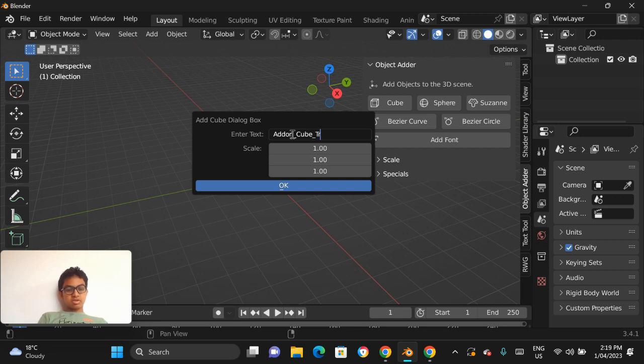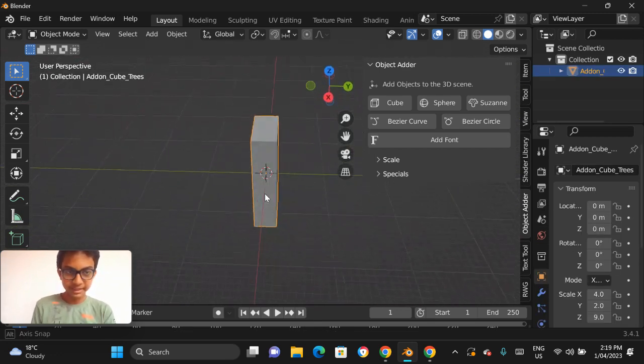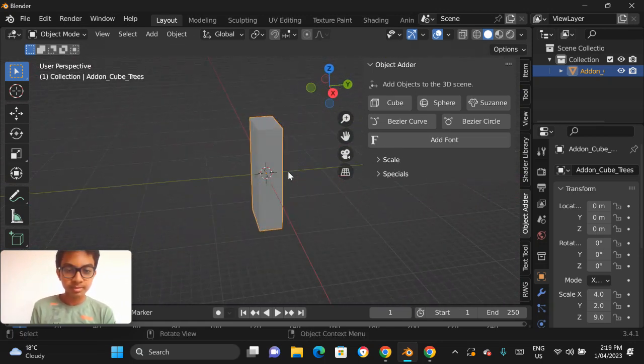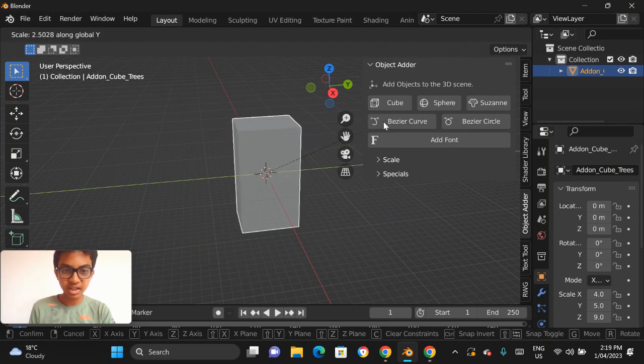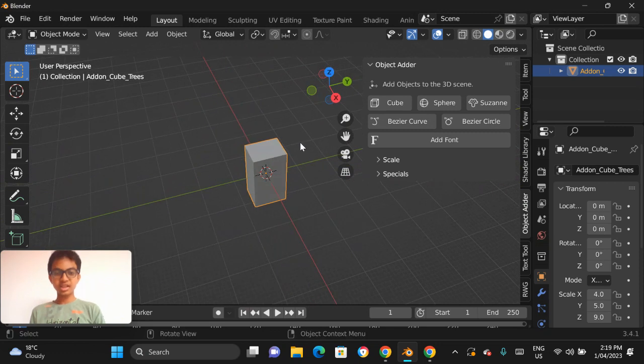If I press Q, it will open up the Add Cube dialog box. So you can rename this to whatever you want. I'm going to say addon underscore cube underscore rough underscore trees. You can see that. In the scale for X, I'll just maybe do 4, for the Y 4. For the Y scale, I'm gonna try doing 2, and for the Z scale, I'm gonna try doing 9. And I'm gonna press the OK button, and there we go.